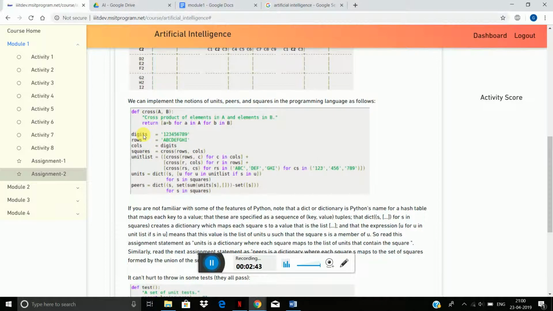They have taken a digits variable, which is a string: 1 2 3 4 5 6 7 8 9. Oh, sorry, these are characters in single quotes, from 1 to 9, as Sudoku has the numbers 1 to 9. The rows are labeled A to I, which are also 9 letters, and we have taken columns as the same digits from 1 to 9. So what we are doing is, first we are finding the squares.